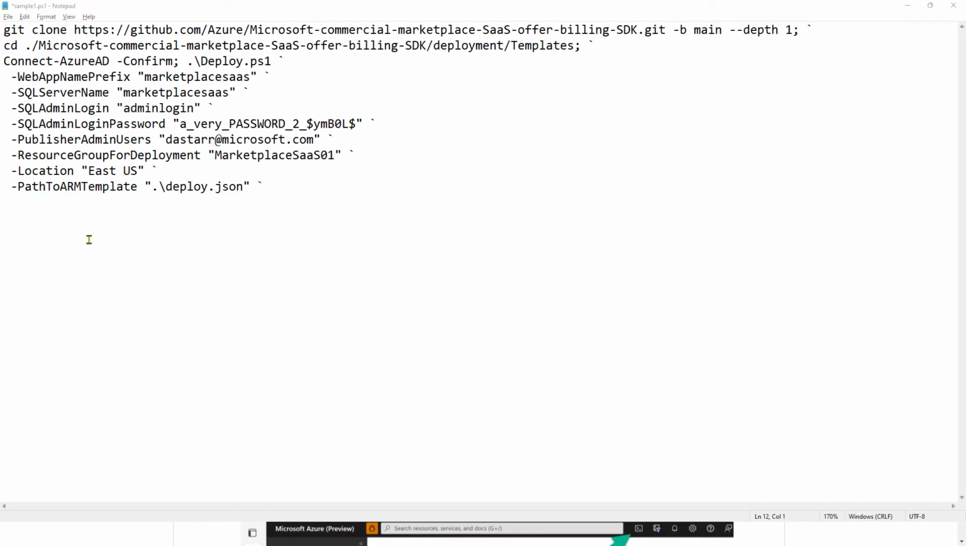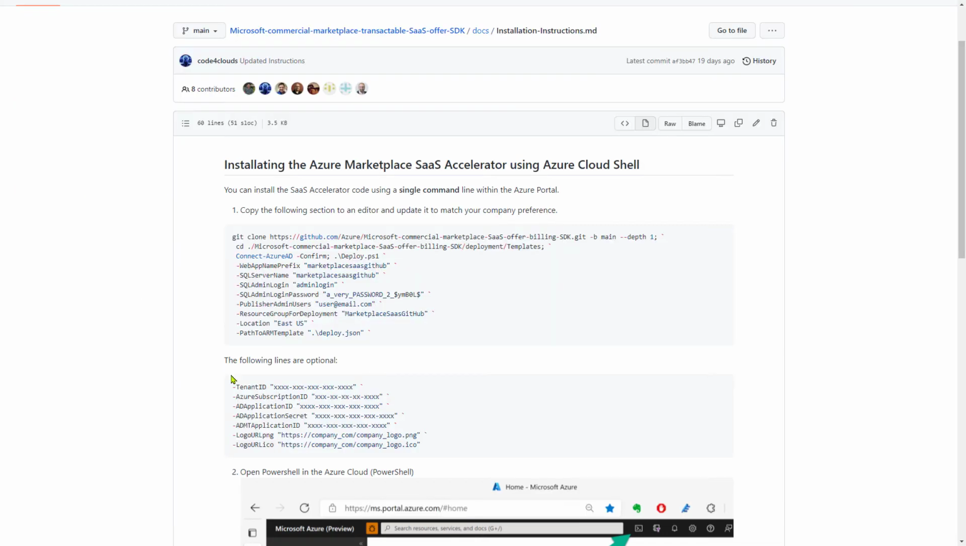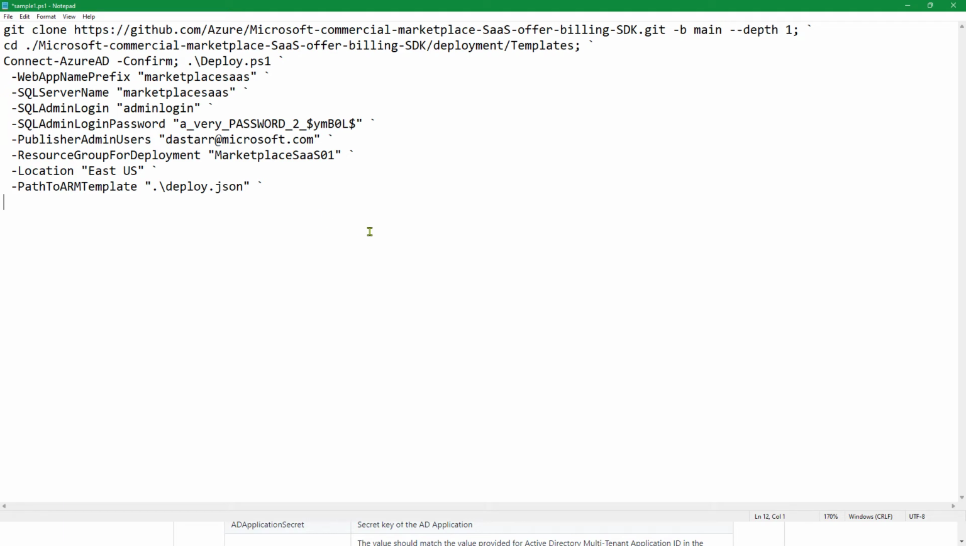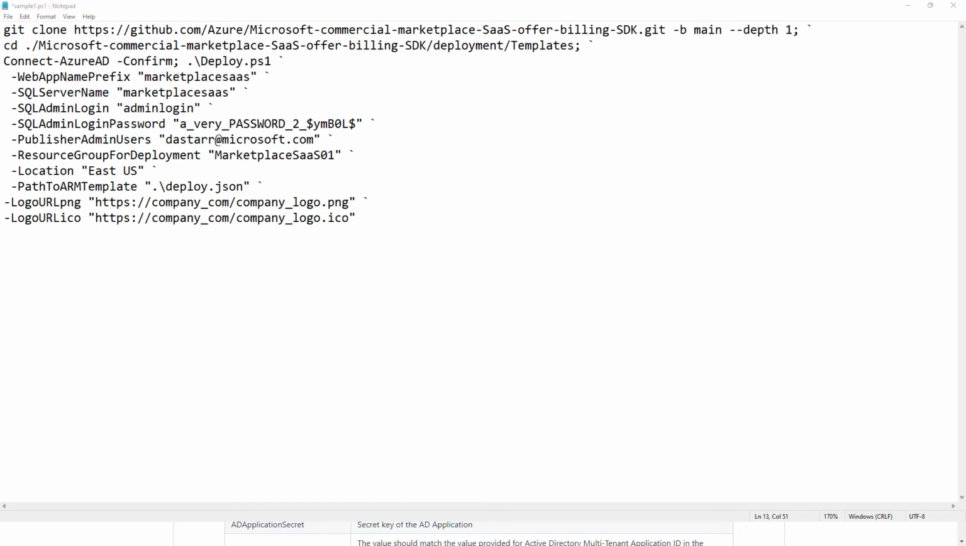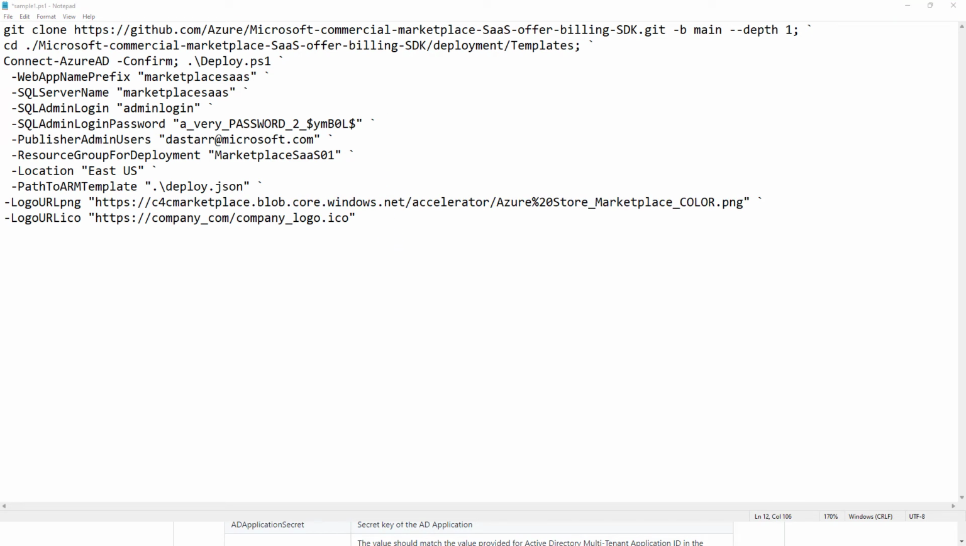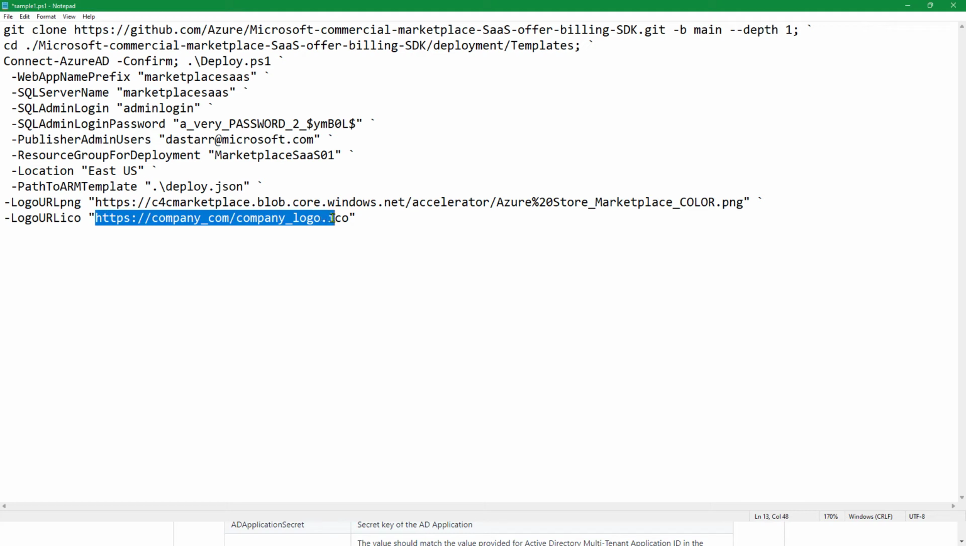Now, one thing I can do to customize my script is to use some optional parameters, which I'm going to do. We're going to take these two parameters that allow us to put logos into our solution, and I'm going to use logos that are stored in blob storage in a data account. So they're publicly available on the internet. That's sort of the requirement that we have here. Notice that one is a PNG and one is an icon file. These are used to sort of brand the SaaS application after it's deployed. All right, we're ready to go.